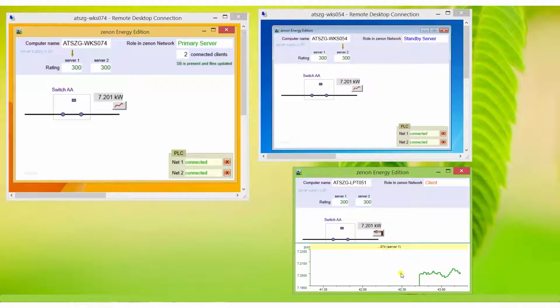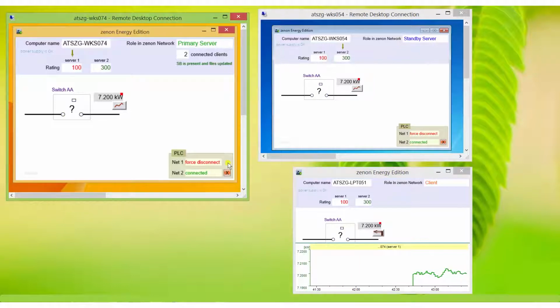Now I will force the PLC to temporarily close the TCP socket, which is used by server 1. Server 1 has lost the connection to the PLC and its rating is now lower than the rating of server 2, which is still connected and is now getting process data from the PLC and storing it in an internal buffer. If this situation lasts longer than the configured delay, the servers are doing a redundancy switch.